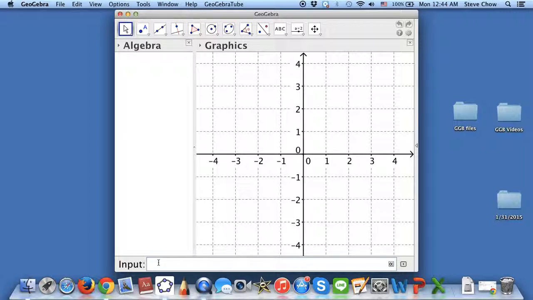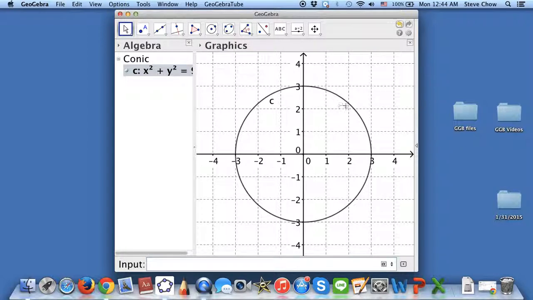Compared with the usual calculator, let's say a TI-83, where you have to isolate the y first, not in this case. All you need to do is just enter x squared plus y squared is equal to 3 squared. I can just enter 9, and hit enter, then you can get a circle.